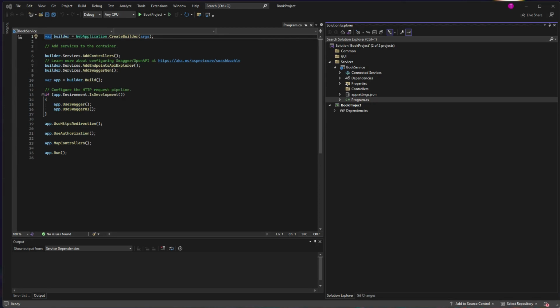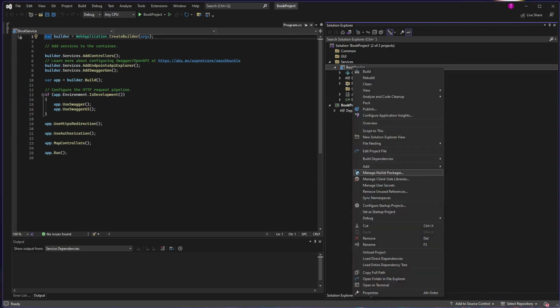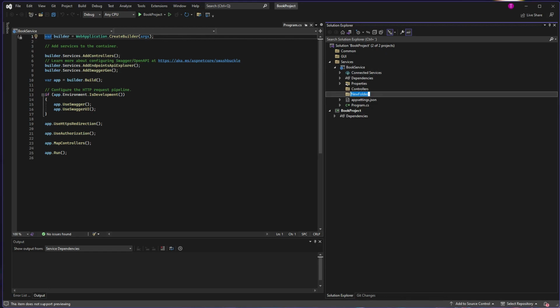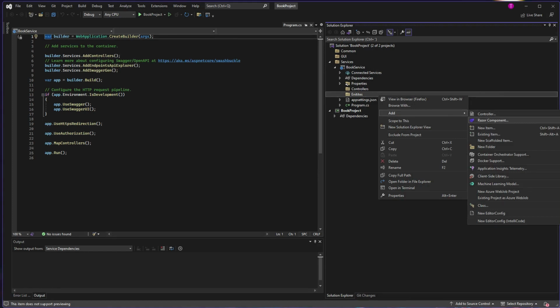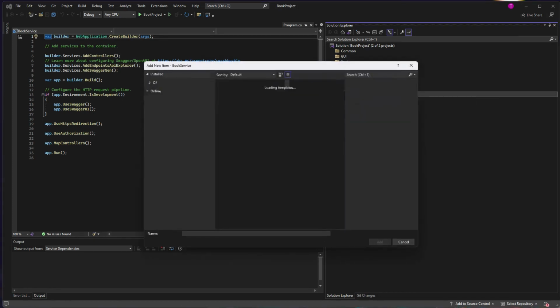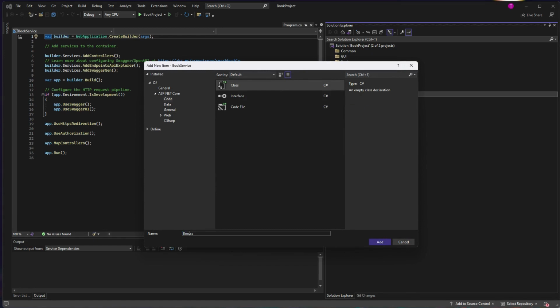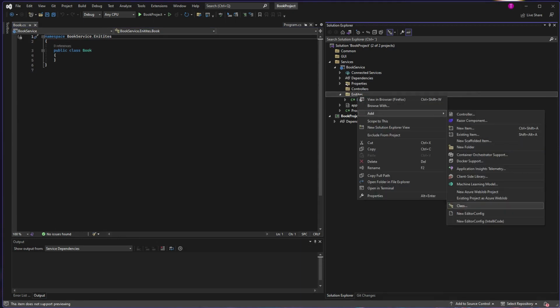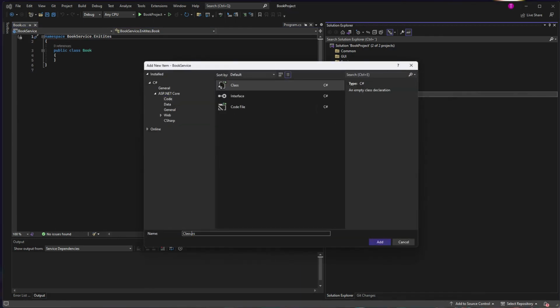First, we'll add our two entities for this project, book and author. Right-click on Book Service and add a new folder. We'll name it Entities. Right-click, add a new class. First class, we'll call it Book. And the second class, Author.